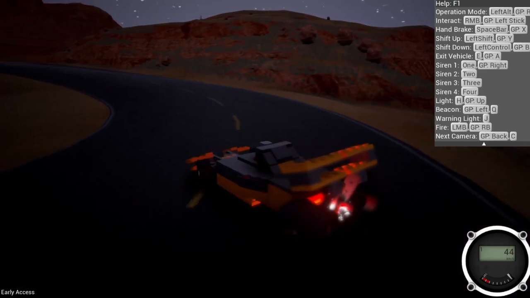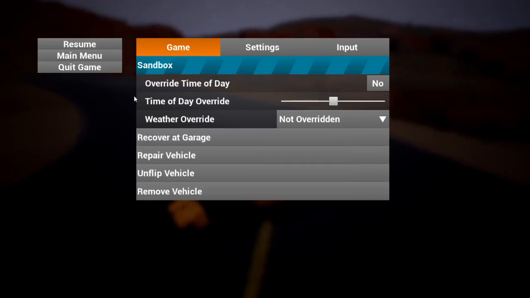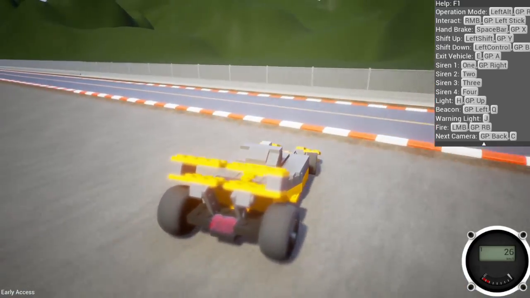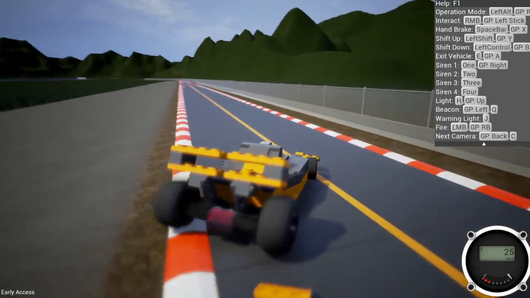You know what? I'm going to the racetrack. Let's get out of here. We're going to the racetrack. Alright, there we go. We are in the racetrack. I have not raced on this yet, and this car looks like the perfect one to use.